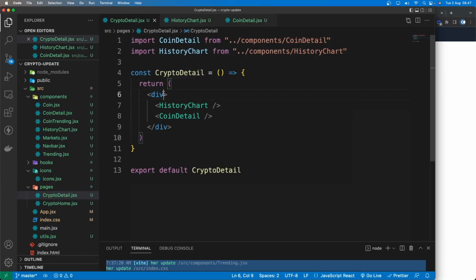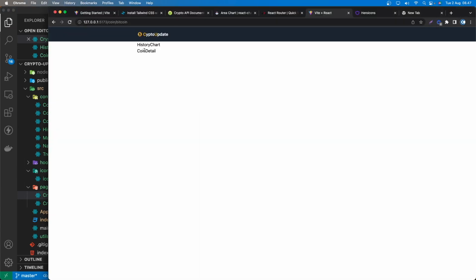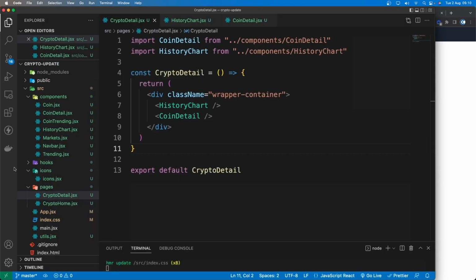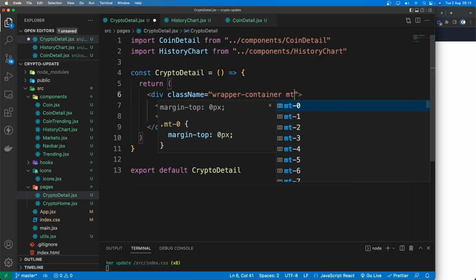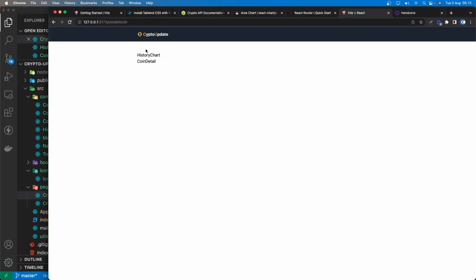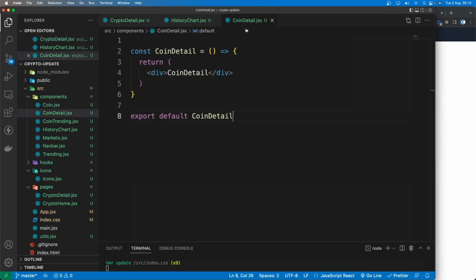So now we need to wrap this div with a wrapper container. Here we go. Nice. And let's add the margin top to, let's say 10, margin top 10. Okay, we have the space here. Nice. So first I'm going to work with the coin detail. So let's go to coin detail component.